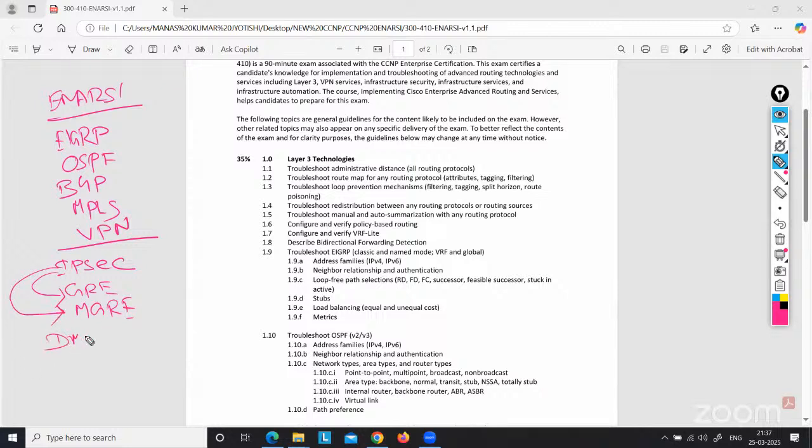Then what I need to do? DMVPN, that is 3 types. One is phase 1, phase 2 is there, and phase 3 is there. Little difference, but we need to do all the lab. Let me start from the EIGRP.